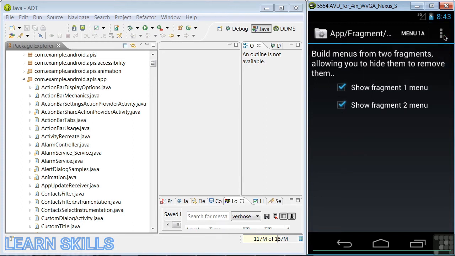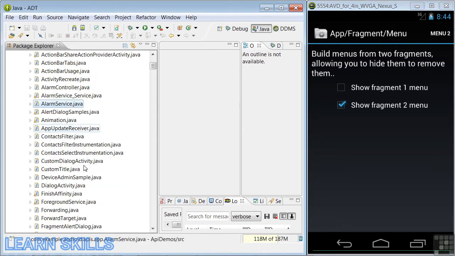So if I uncheck both, there's no menu shown. If I check menu 1, we get the two options for menu 1A and 1B. And if I check only fragment 2, we have the menu here that shows up. So Android is managing the options menu availability on the action bar, and we'll look at action bars in a coming lesson. Now in the app source, let's open fragment menu.